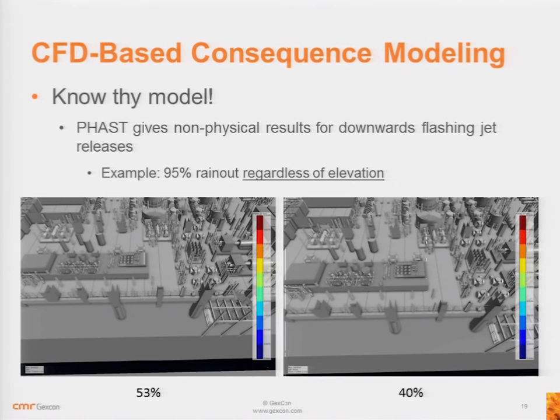One other point is know your model. There are problems in some cases. For example, we found that if you have a downward flashing release with FAST, the rainout predicted is independent of the elevation of the release. This is non-physical. It can give you very wrong results. Here we have an example of an LNG release where FAST was predicting 95% rainout because this was just a couple of degrees above saturation.